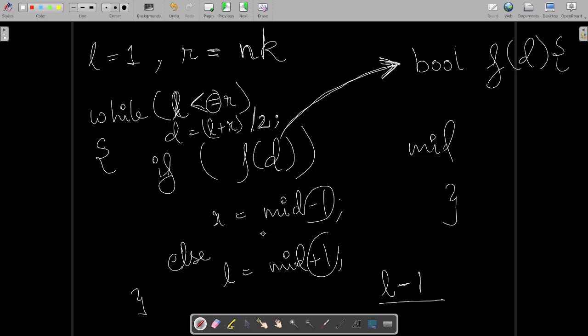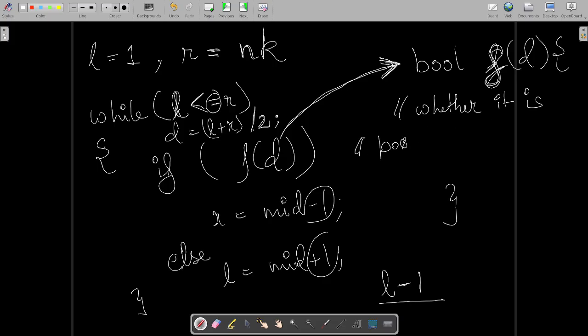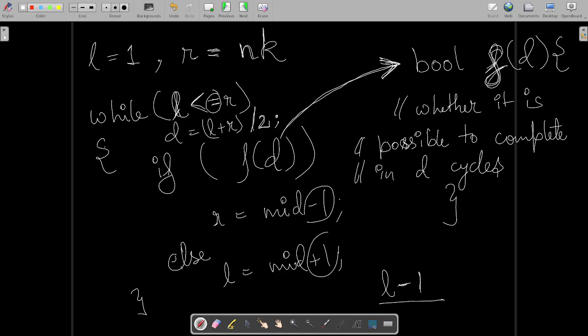Could you explain the f of d part? What does the f of d function do? So f of d is just a validation for your d, and what that validation is depends on what the question is asking. The question is asking you to complete in the minimum number of cycles, but your f of d says whether it is possible to complete in d cycles. This is what my f of d says.